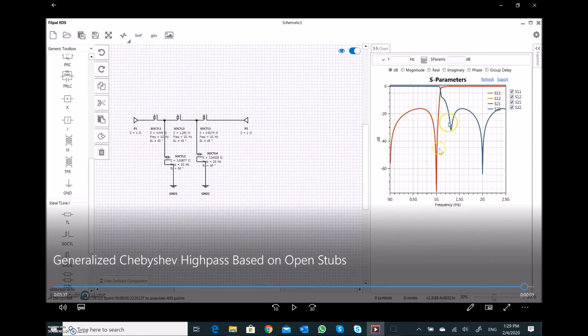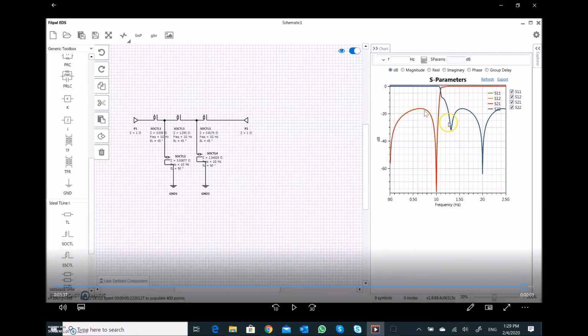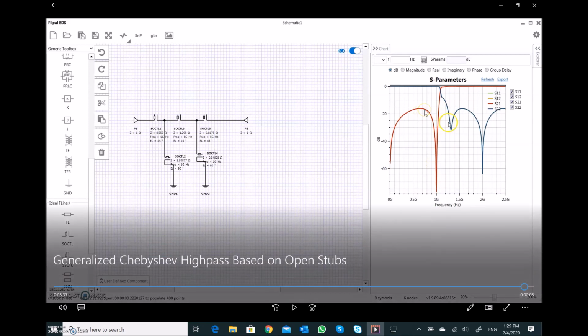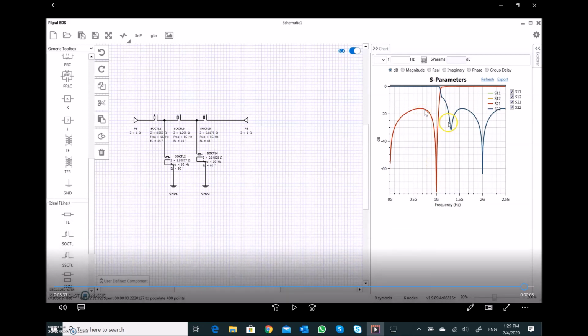So the red line is actually the S21. It shows you the high-pass response after the transformation from the low-pass prototype circuit into the high-pass circuit based on the open circuit stub.